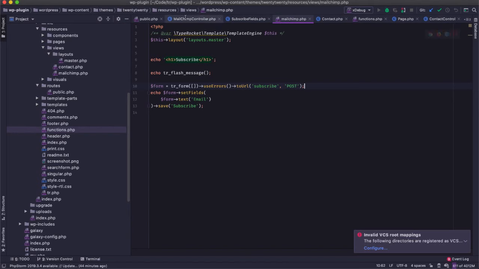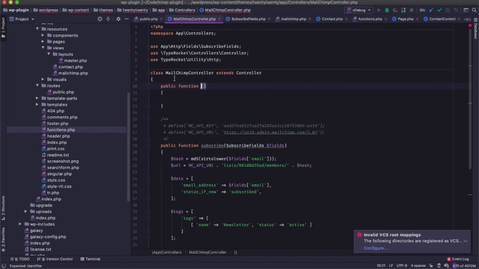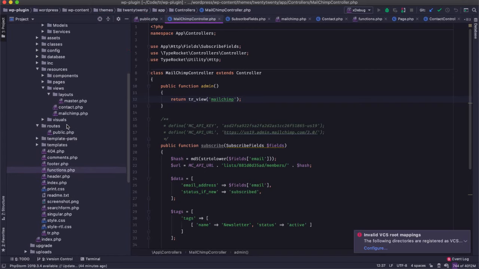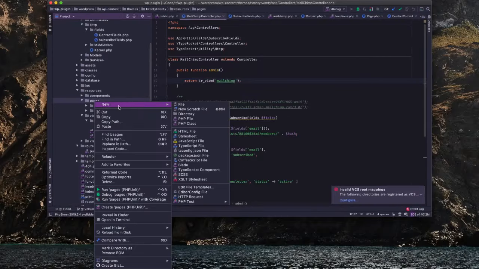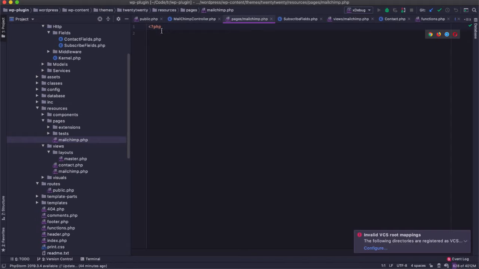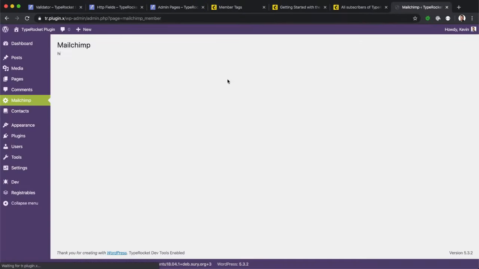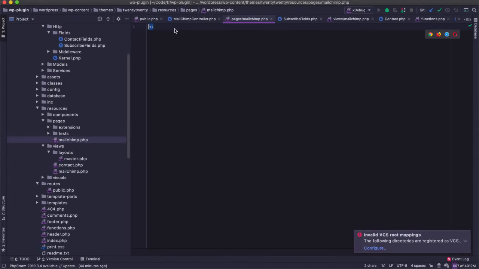Okay. And then back in our MailChimp controller, kind of scroll to the top here. A view, and these views will get added under a different section. So MailChimp will actually be under this pages area. So we'll just call this MailChimp. Let's just do hi here. Go back to our admin. And there we go, hi.